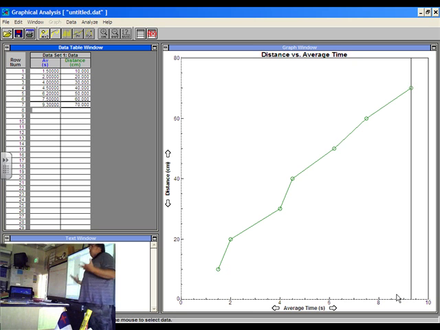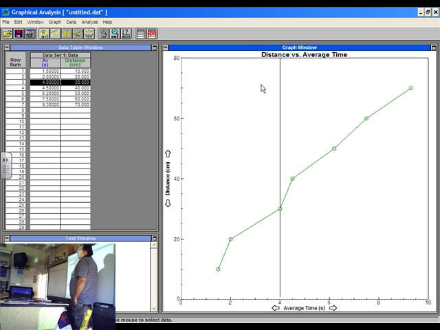We need to make our graph. Now, first of all, notice how right now our data table is a dark blue border. The graph is a light blue border. Whatever is the dark blue is the active window. We want to make sure we're done with the data table, so we go over here and click on the graph. Notice our graph window is dark. When we print it, we need to make sure that's the dark one.